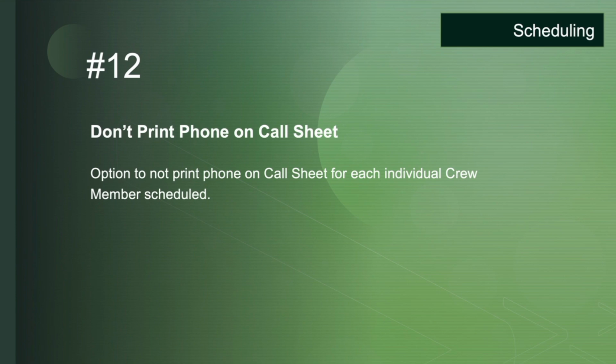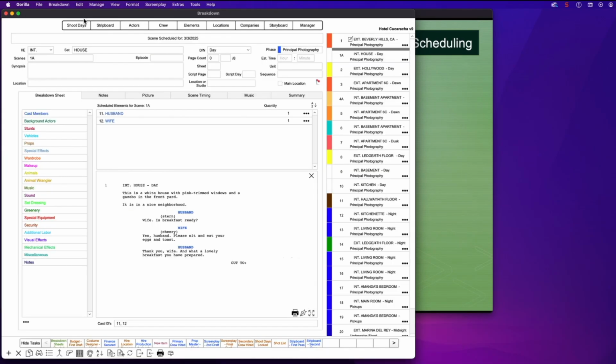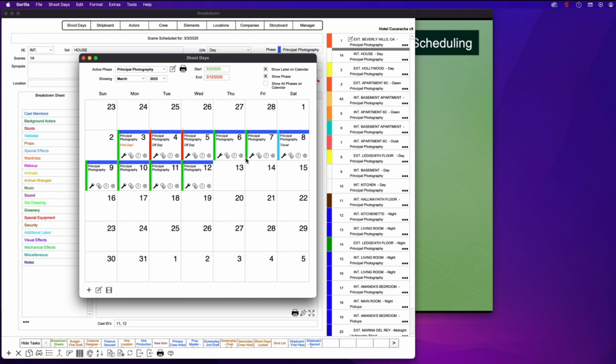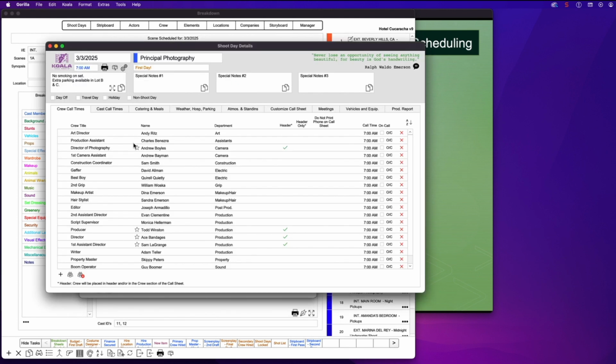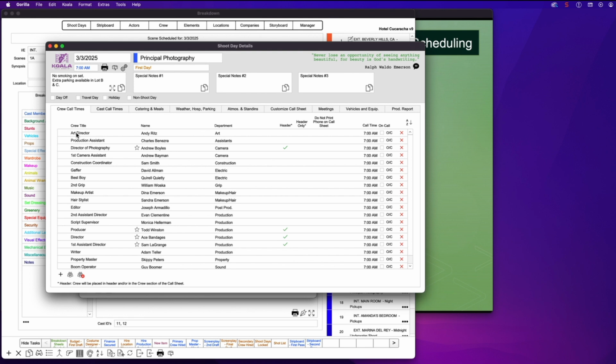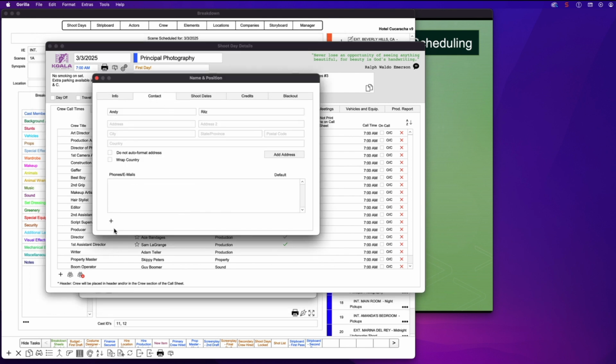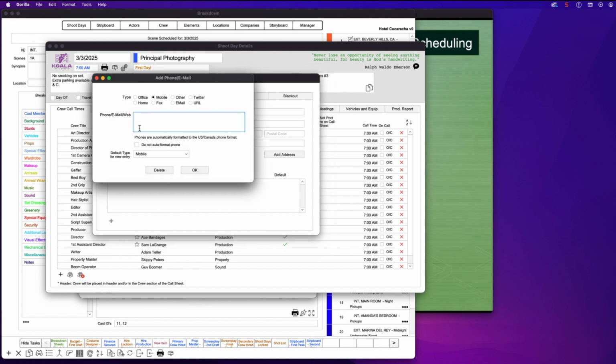So I'm going to close the board and I'm going to go to Shoot Days and go into the call sheets. And to do that, you just click on any day. And this here is a brand new column. It says do not print phone on call sheet. Now, let's click on this crew member, art director, and then contact. Now, this contact does not have a phone, so let's go ahead really quickly and add one.